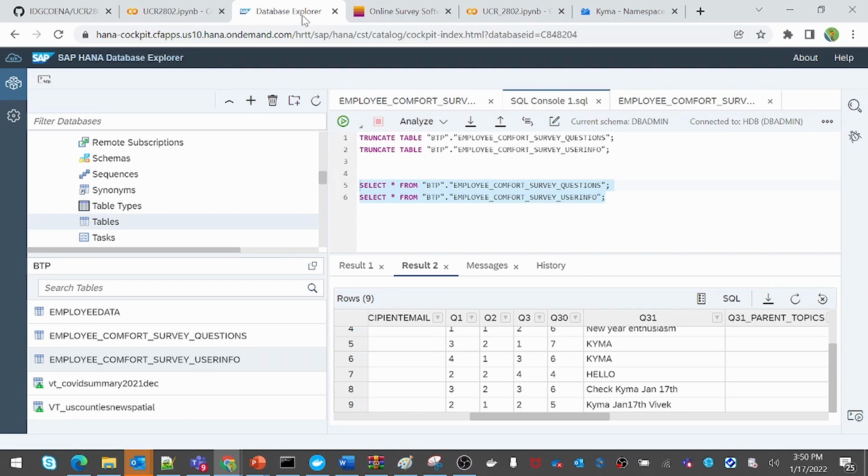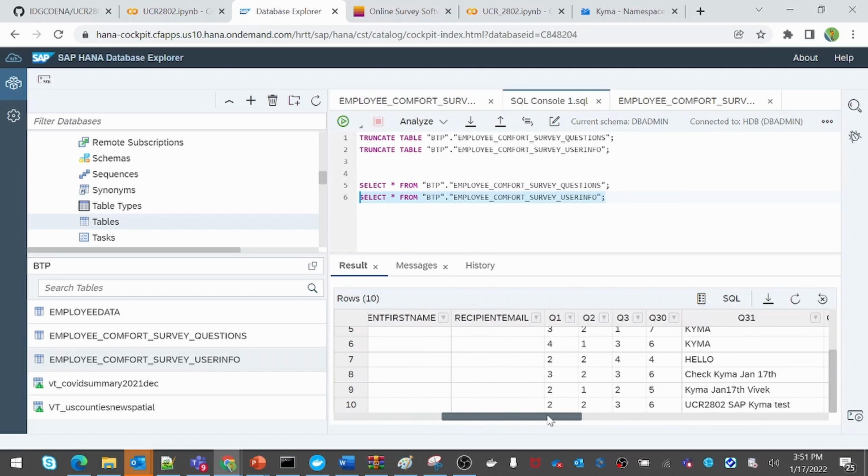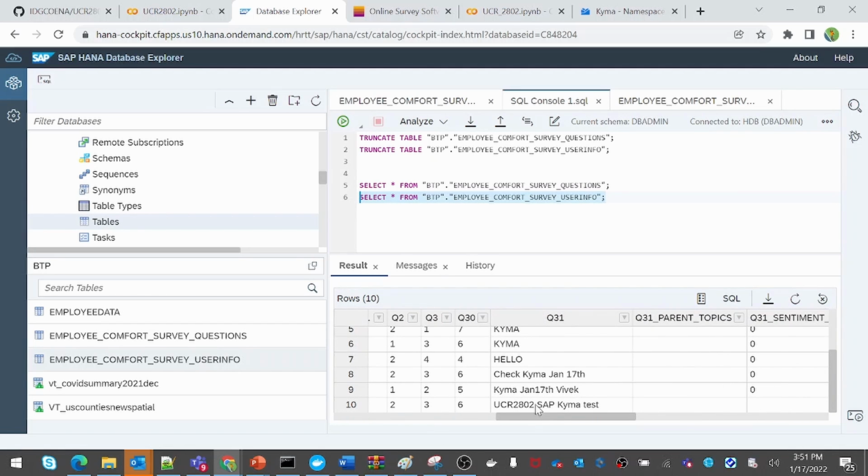So I go into my HANA Cloud trial, and you already have imported the BTP schema from the HANA development. You should see this table, which may not have any entry. But now that it's replicated the entries, let's check. And there's a new entry. And if I go down and check the response, you would see that UCR2802 SAP Kyma test. It is confirmed that we are able to have the necessary tokens and credentials, and the code is validated now. Thank you.